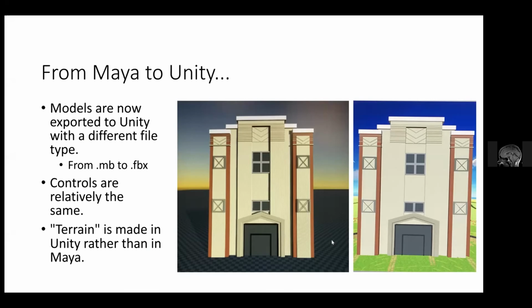So I didn't have trouble learning Unity because the controls are almost the same as Maya. And even though, as you can see here, there is a sunset, and it's just a building in a checkerboarded landscape, I made a terrain in Unity rather than in Maya. I found it easier to make a terrain in Unity. So as you can see in the final product, there is grass here, and then there's a sky.